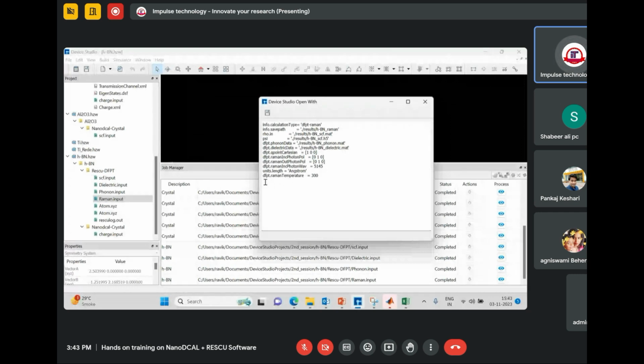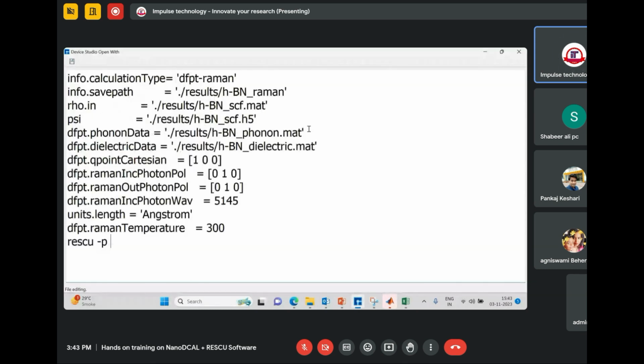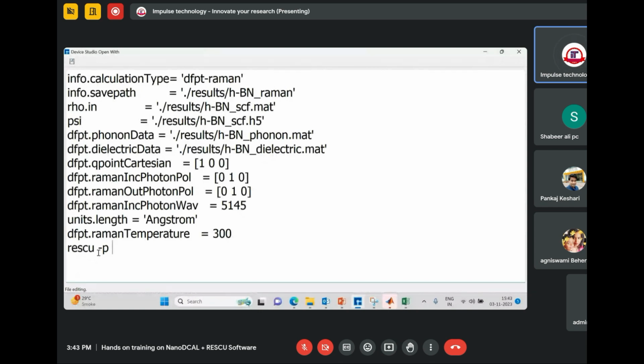And basically here we need to write a command to get the plot. Here you can see, I would like to write this command to get the plot. So you need to write RESCU space -p space. You need to copy the location of the file. Here you can see, this is the location of this file. You need to copy it and here you can paste.